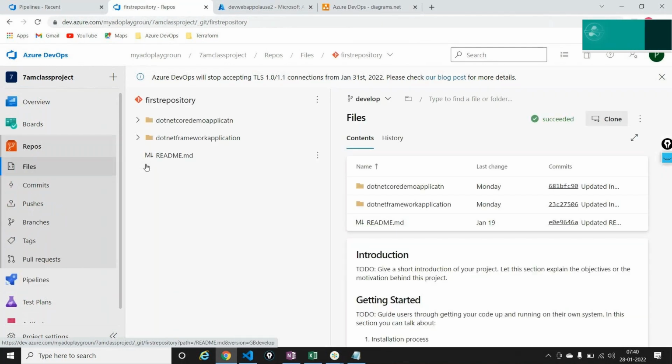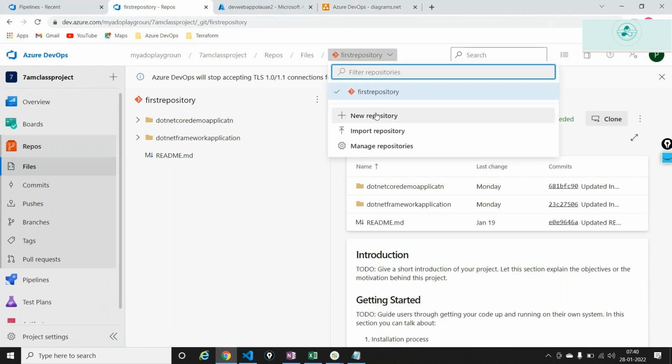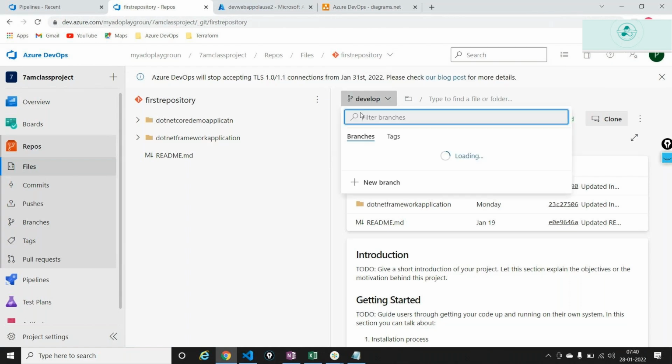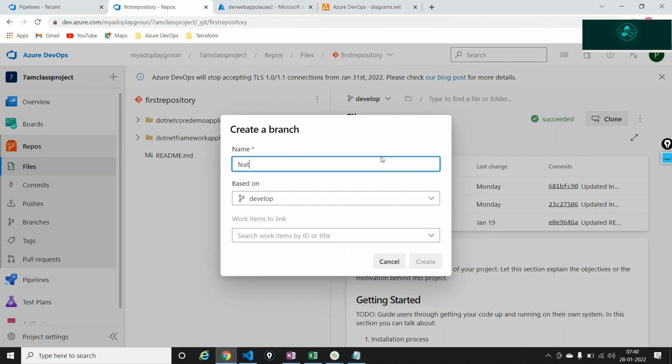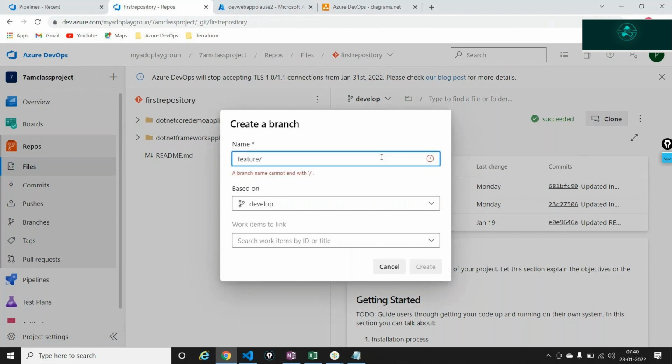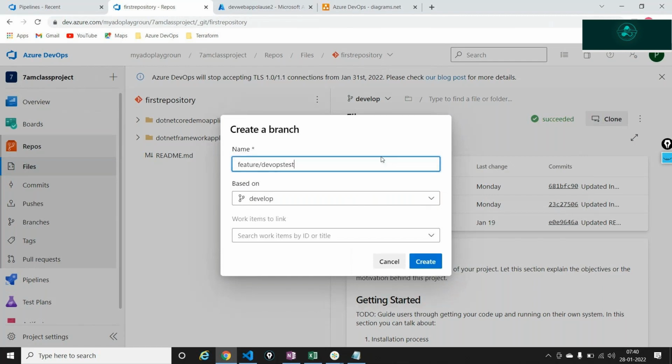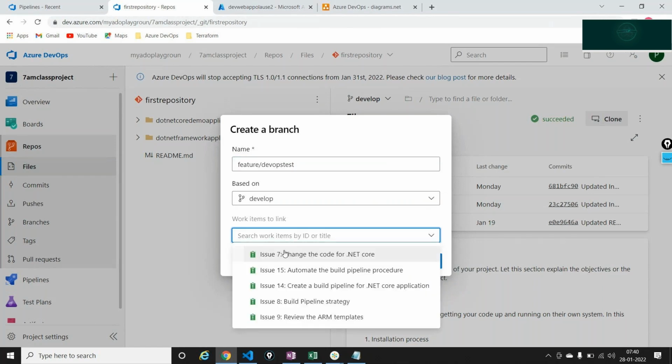I am now a developer. I'm coming into the branch. I'm creating a branch for myself. And I'll say this is feature, and I'll say this is DevOps test. And I'll just take a work item here and I'll say create.